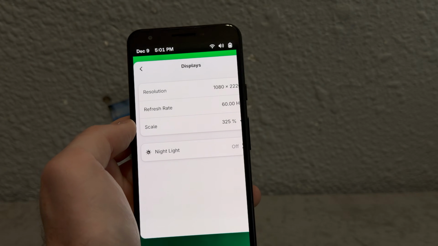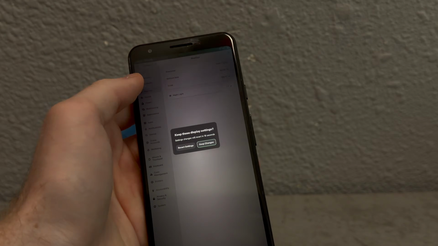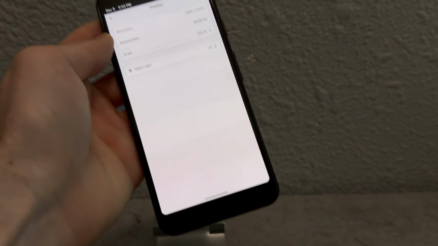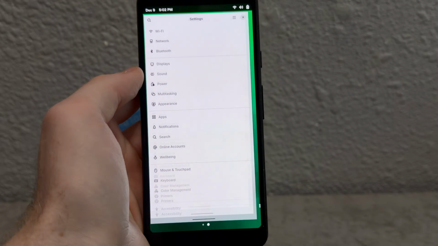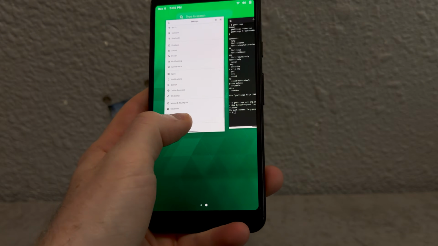I guess first things first would be decreasing the scale from 325. Why is that the default? Okay, maybe a bit too far. 200? 225? Okay, yeah, that's good enough. Oh, but after doing that, we don't have freeform window mode anymore. That's kind of a shame, but at least we have a decent mobile OS now.